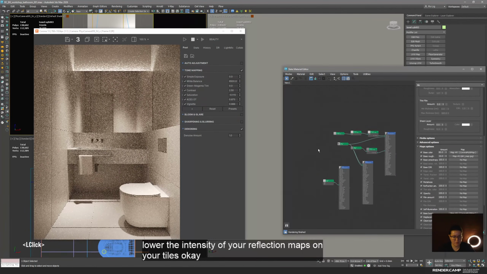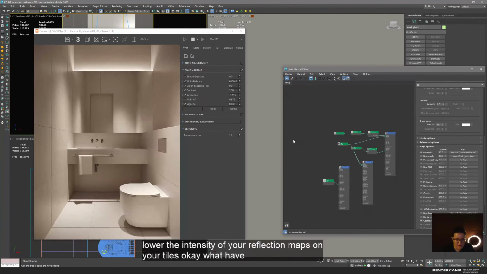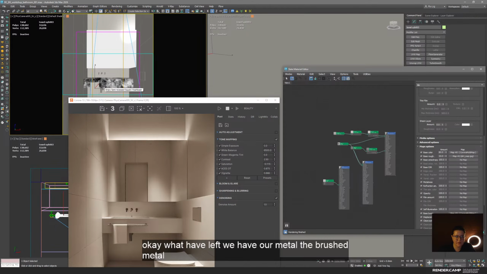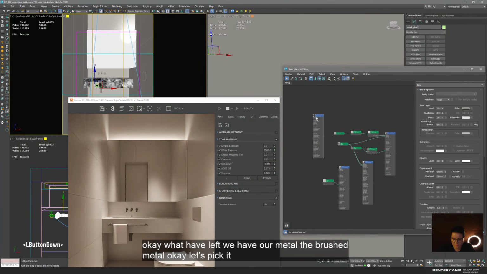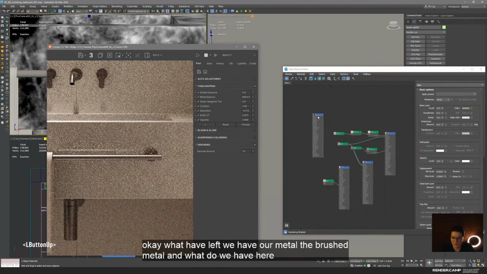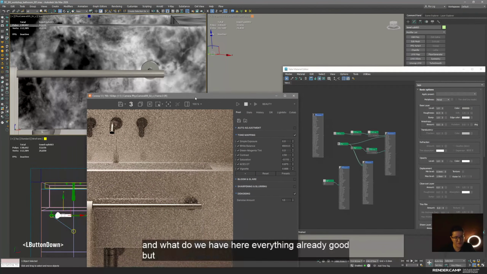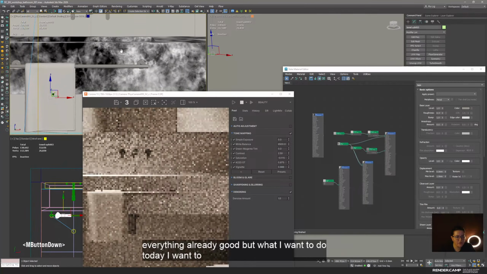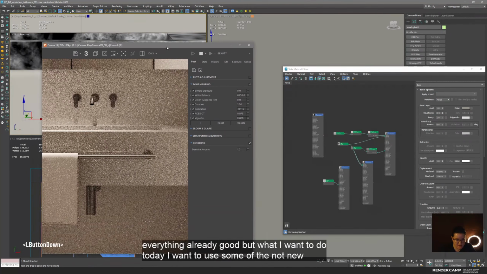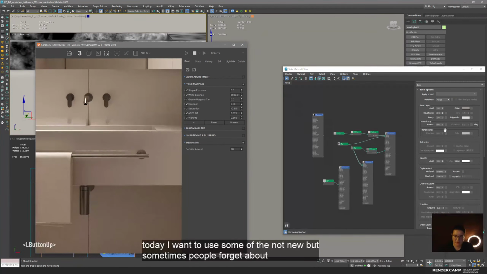Okay, what have we left? We have our metal, the brushed metal. Okay, let's pick it up. And what do we have here? Everything is already good, but what do I want to do? Today I want to use something not new, but sometimes people forget about it. The thing that is called anisotropy. When your reflection distorts actually on the metallic. It's specifically for metal things.